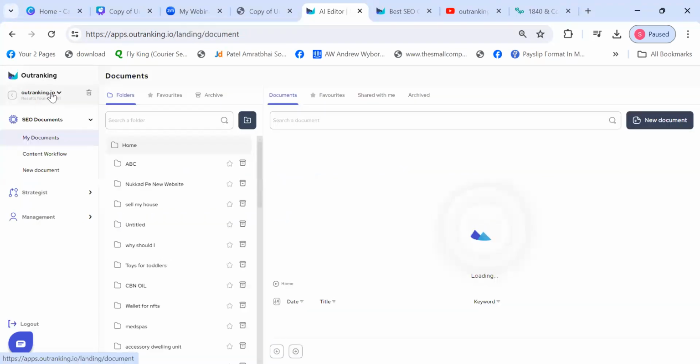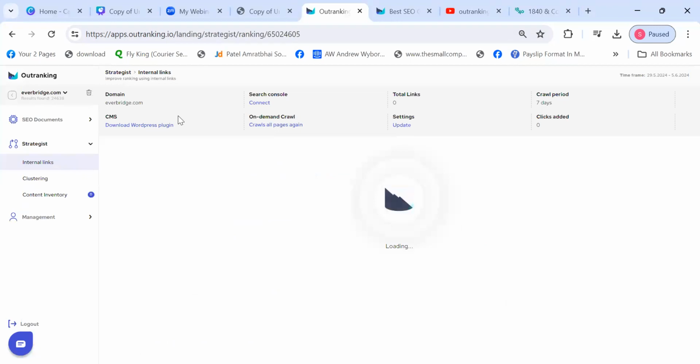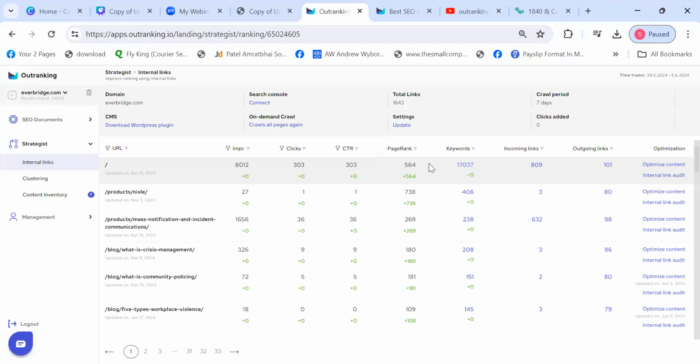Also, you can add your domain from here and you can check out all your web pages along with how many keywords it's ranking for, along with all the data. You can optimize content right away from your existing web pages, and it will audit your page, import the content. You can start optimizing it further. You can do internal link audit as well. You can connect your Google Search Console as well, and that will give you some phenomenal data here.